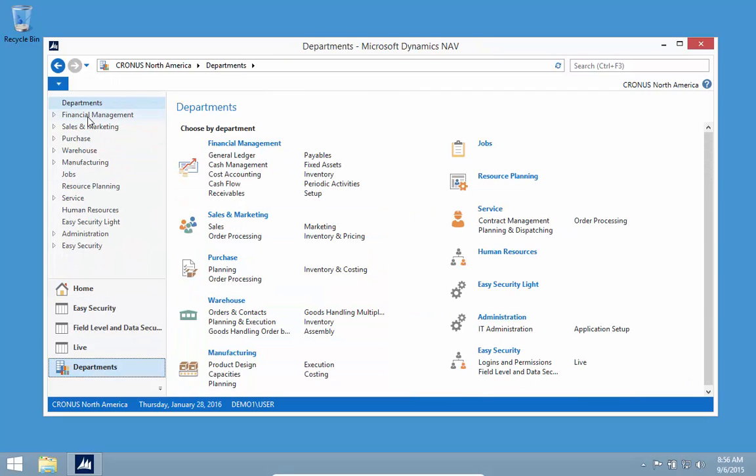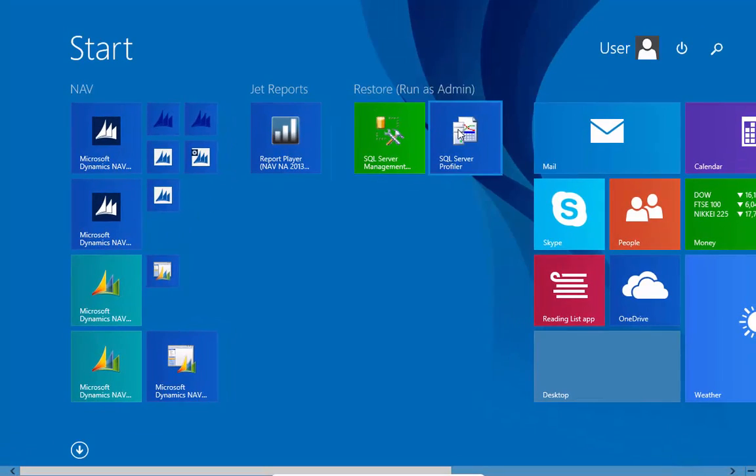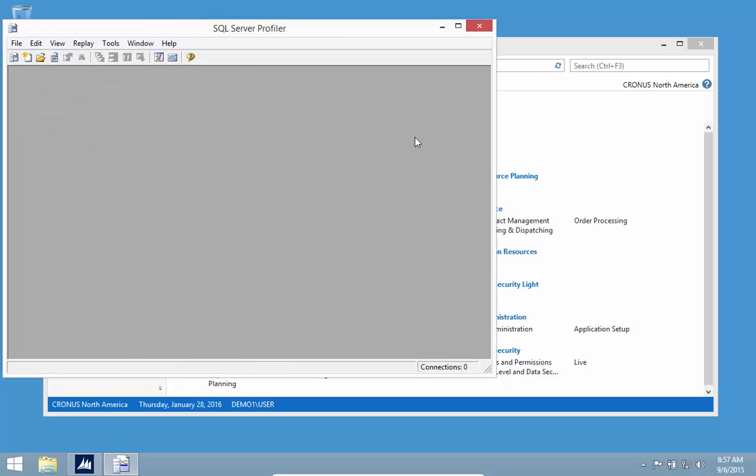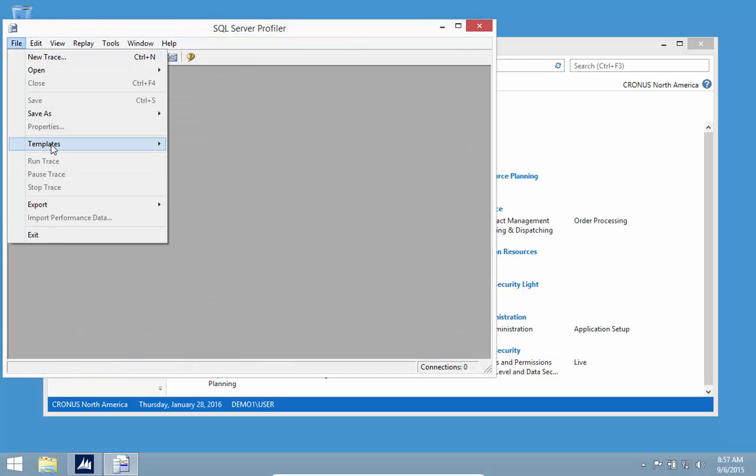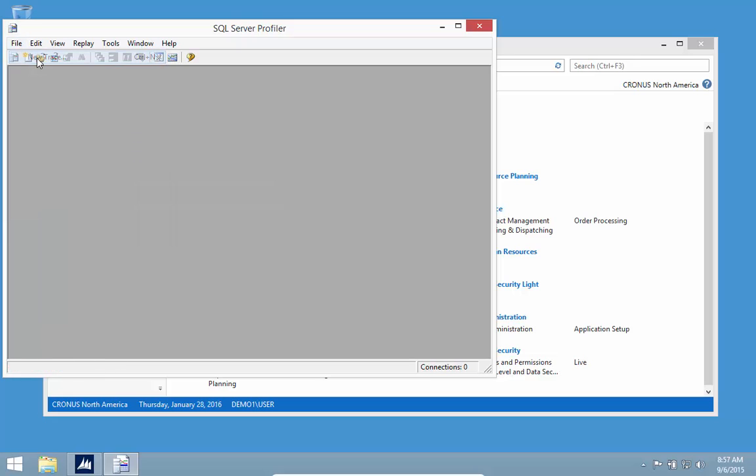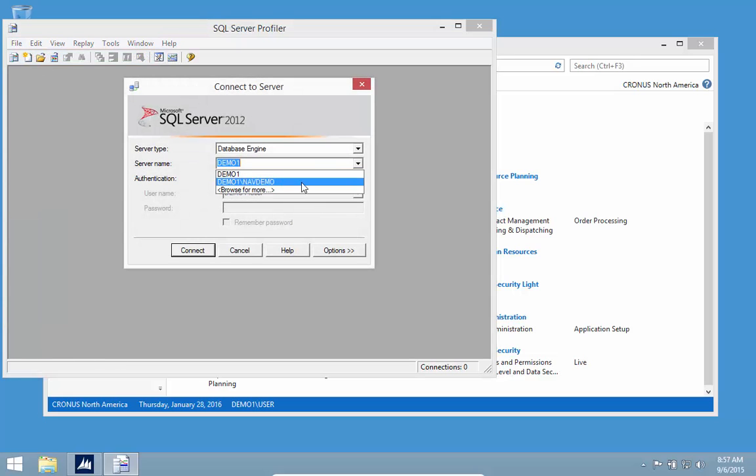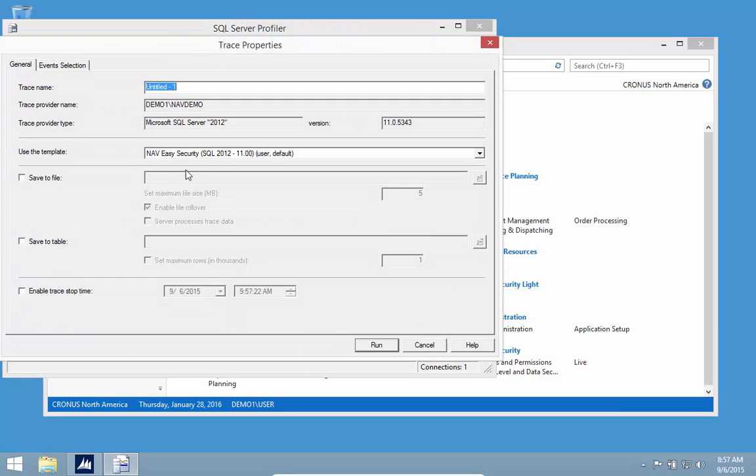I don't want to click on anything in here because right before I started this, I also restarted the service tier. So I basically have nothing being read from the database right now. I want to start recording permissions, so I'll use SQL Profiler. We have imported a template and made it the default. So when I now do a new trace, I select the database. The Easy Security template is the default in here.